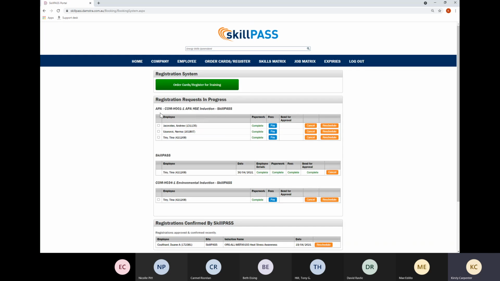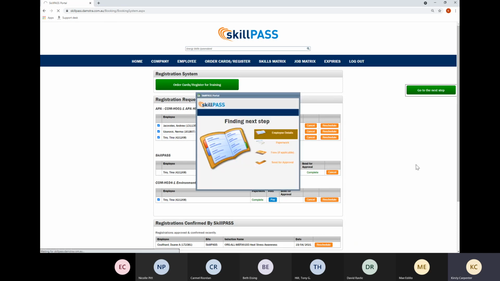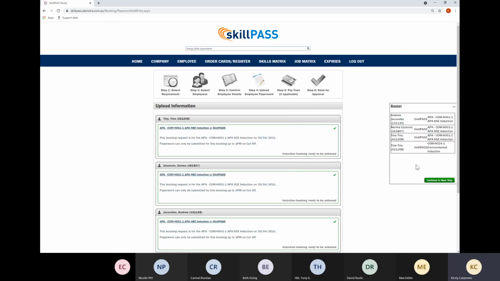So right here I've got the APA HSE induction, and then down here I have the environmental. As you can see, they all need paying for. So I'm going to click on Andrew's, Nirma's, Tina's, and Tina's environmental. Now, as you can see, the green button has appeared, so I'm going to go to the next step. We will get this lovely dialog box, and this dialog box is just thinking about the steps which need to happen.